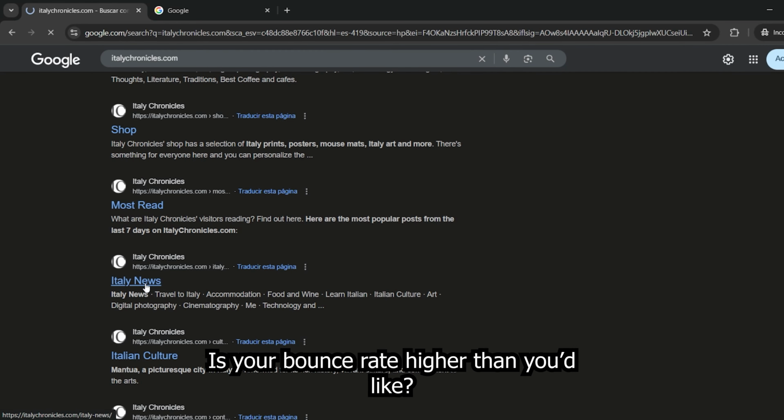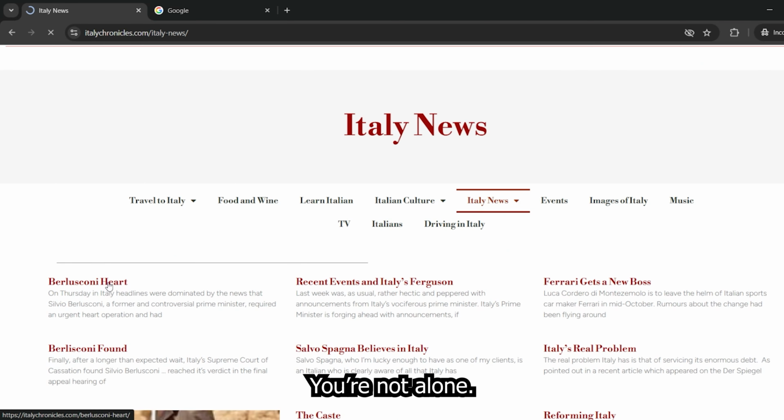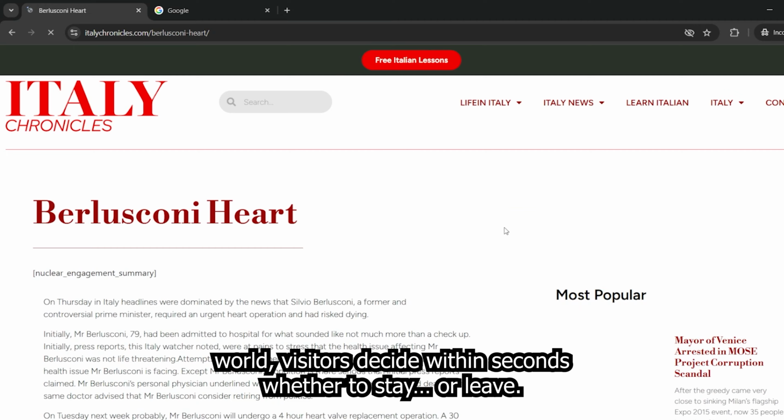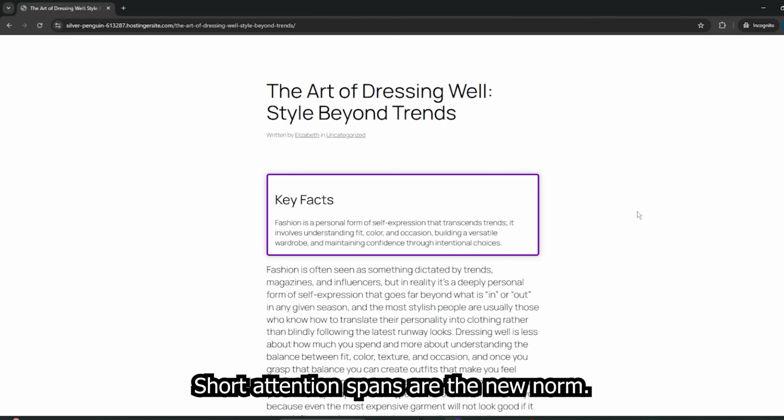Is your bounce rate higher than you'd like? You're not alone. In today's fast-paced world, visitors decide within seconds whether to stay or leave. Short attention spans are the new norm.